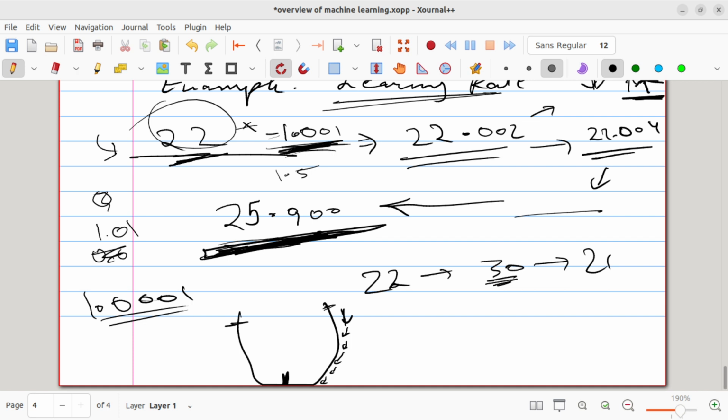If I use a huge learning rate, it will jump like this, like this, like this, and now here it came like this. Now it says that accuracy is decreasing. Now it will come again like this. So it will keep jumping here and there, right? Because my learning rate is higher.